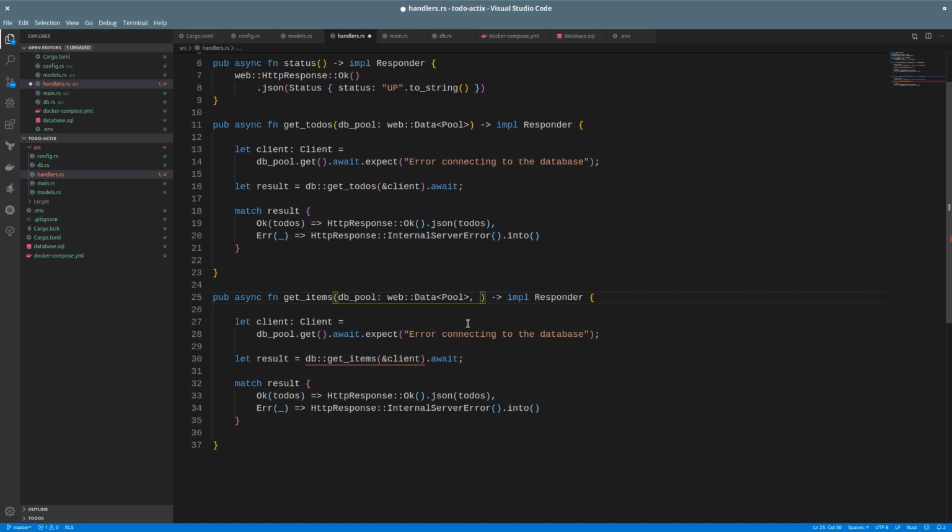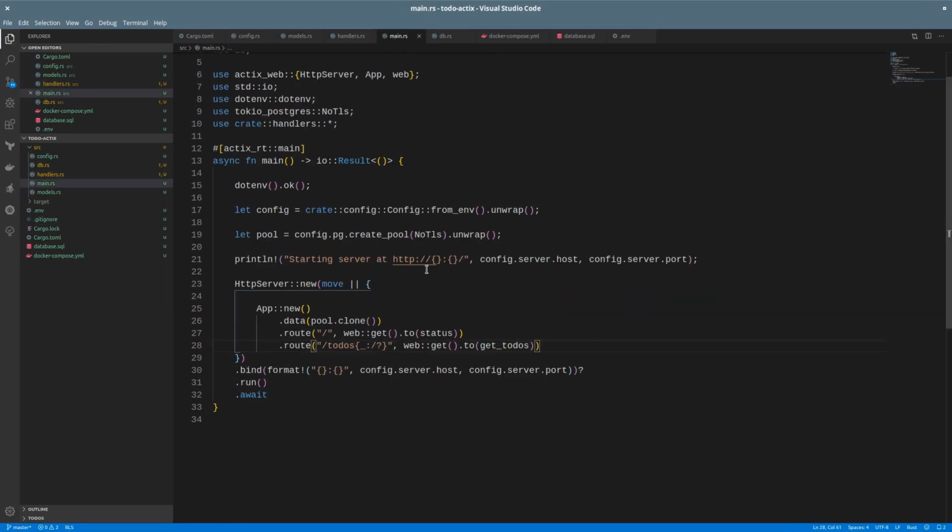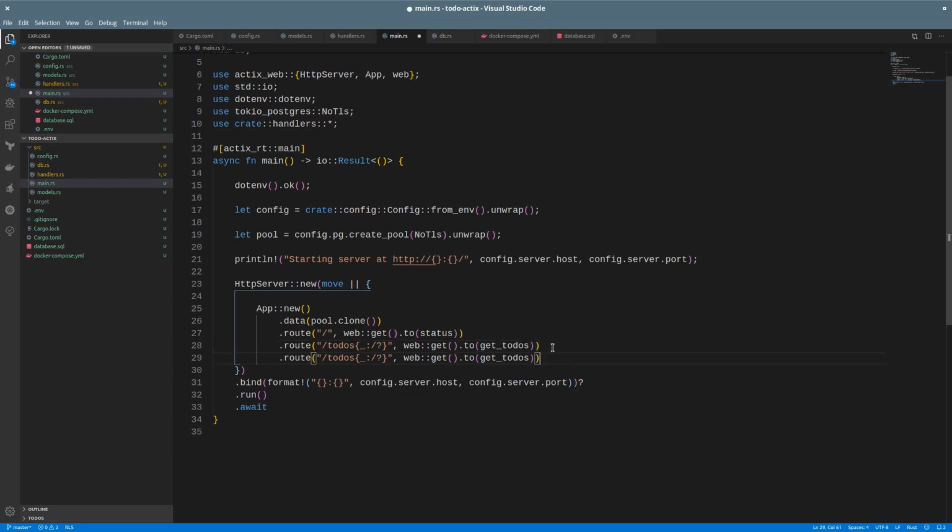In our case, we'll have the list ID in the path of the request, so we just need to use a path extractor as a parameter. And in the generics, we define the types of the segments of the path that we need as a tuple. In this case, a single integer 32 for the list ID. Then we pass the first element of the path tuple as a parameter for getItems, update the parameter names, and we are done. In the main file, we can duplicate this get route for the items.